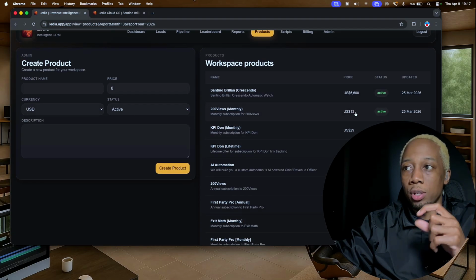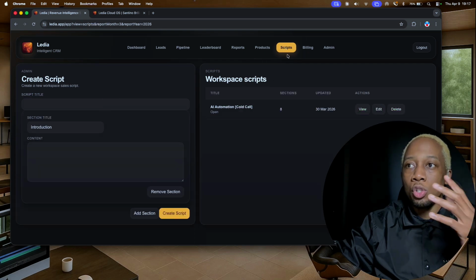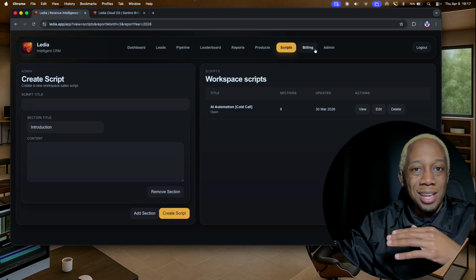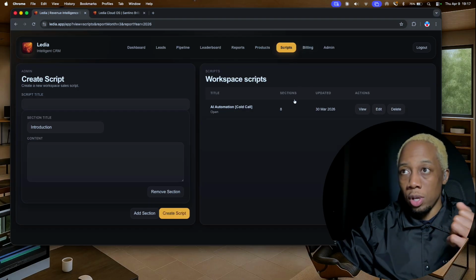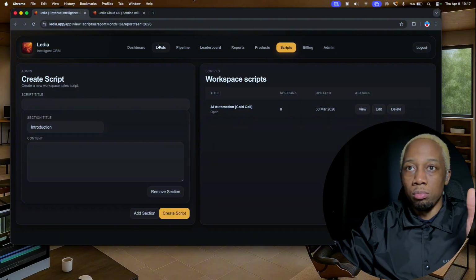You create your product and it's here on the side. Nice. Okay? Scripts is the next tab. Now, these remaining tabs are what your admin will see, of course. Your sales team will just see everything up to what they need to see. Leaderboard, pipeline, leads, dashboard.